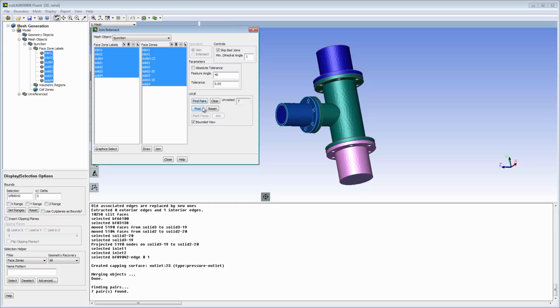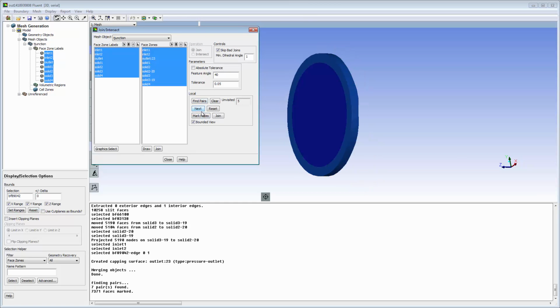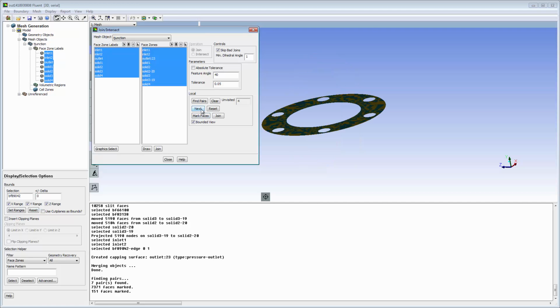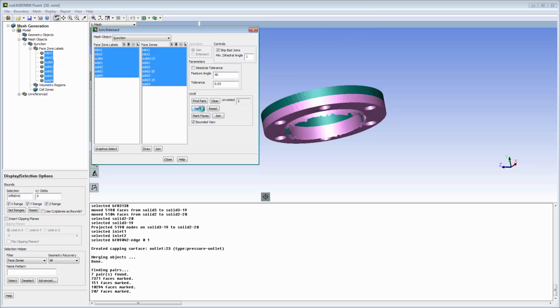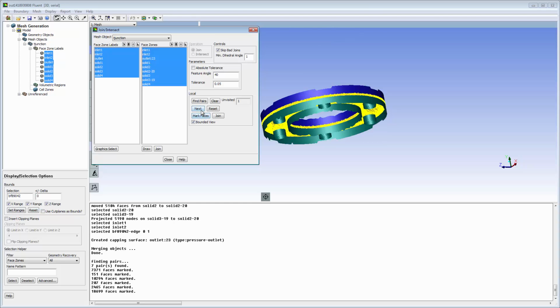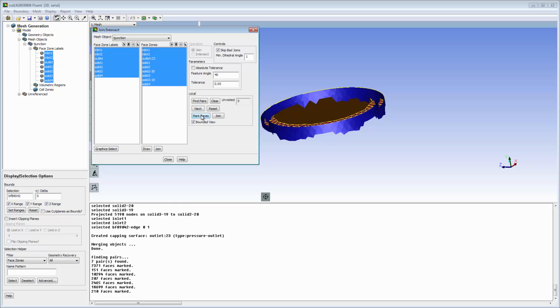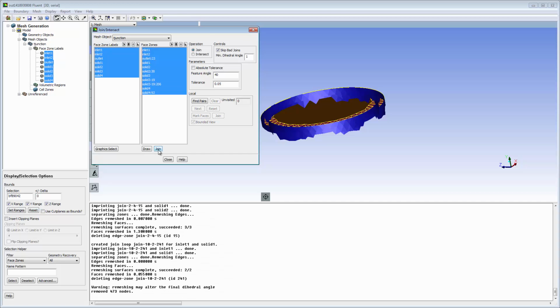This step will create a conformal mesh where adjacent face zones meet. Where original CAD bodies meet, the surfaces will be joined. The Mark Faces button is used to highlight those faces affected by the operation. The model is fully remeshed, resulting in an excellent quality surface mesh.